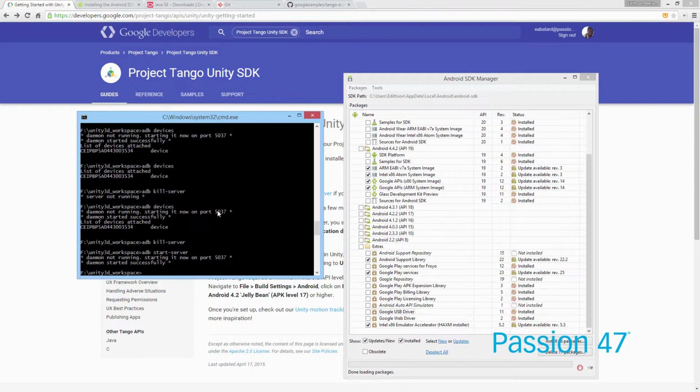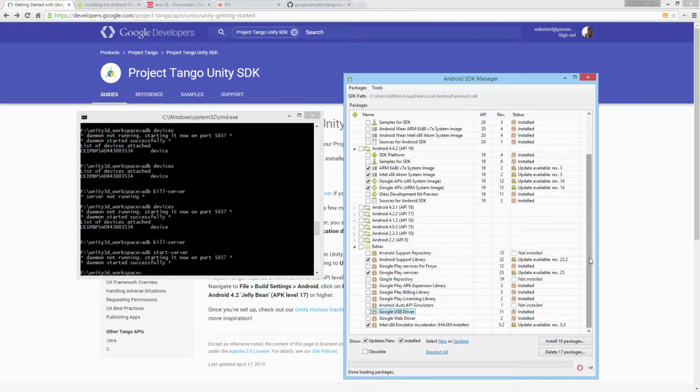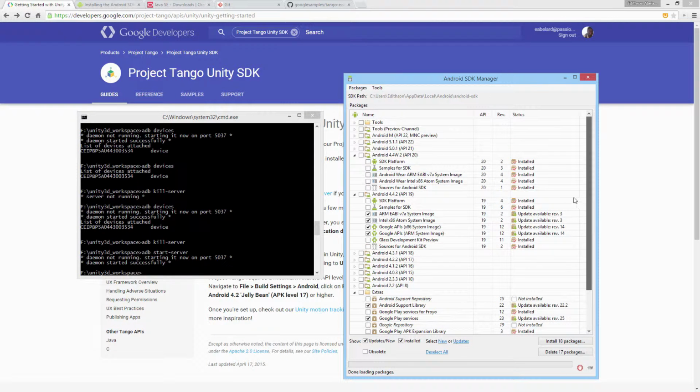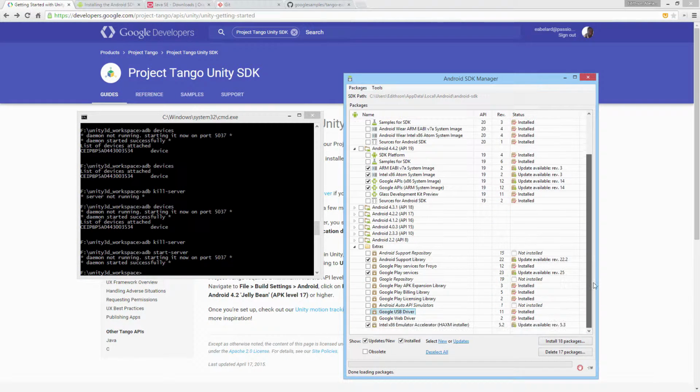So if you ever do run into any issues, it might just be a simple restarting, killing the old server and just restarting it again, and that typically fixes it if there's anything funny going on. And 100%, you need to have this Google USB driver. Make sure that you go back and you check your SDK, and that you have that Google USB driver installed.